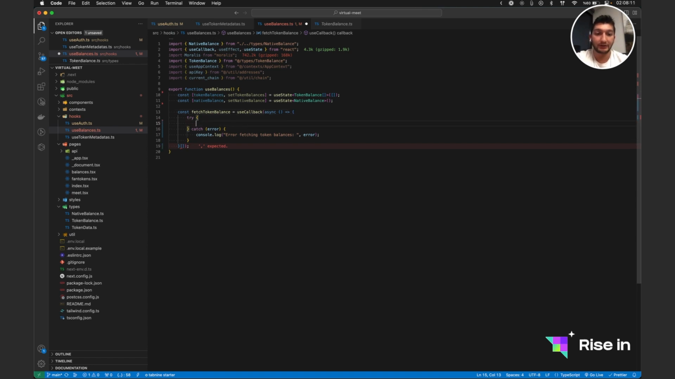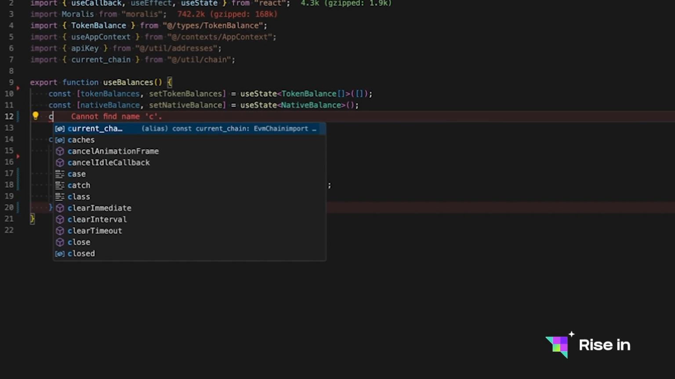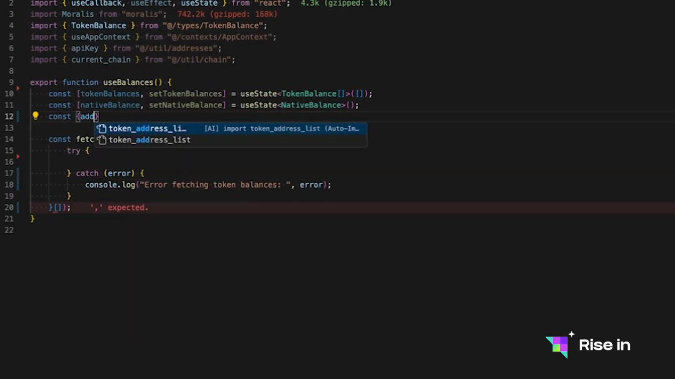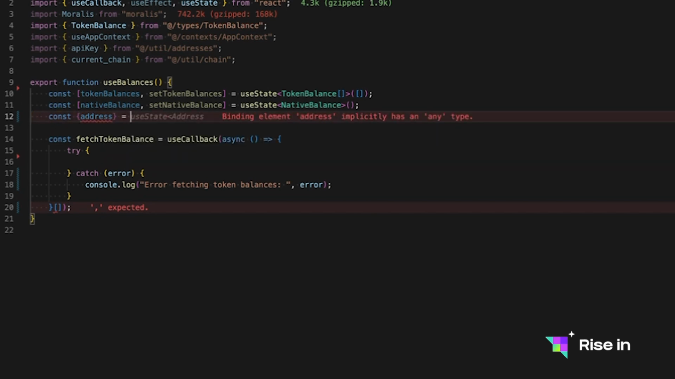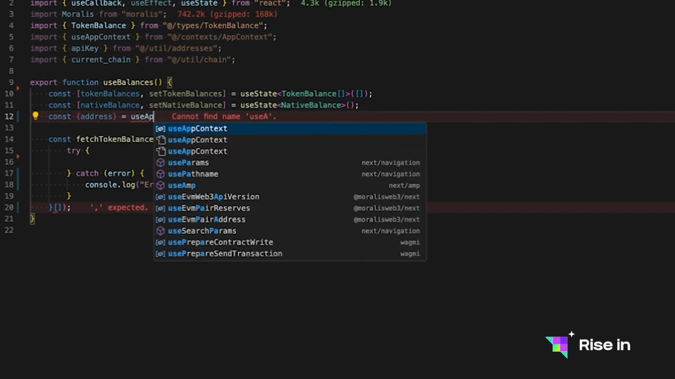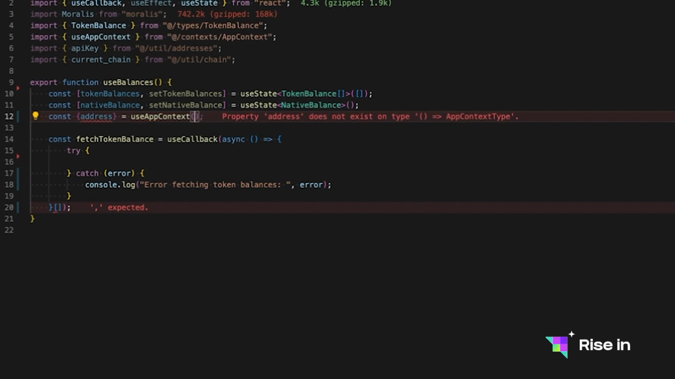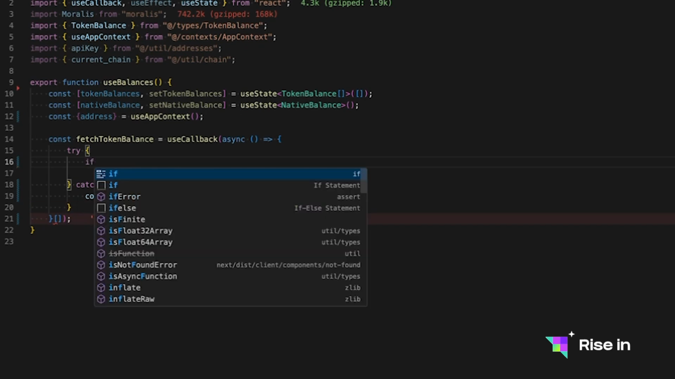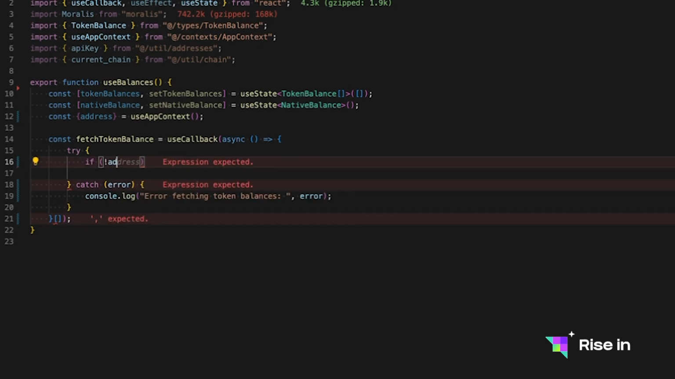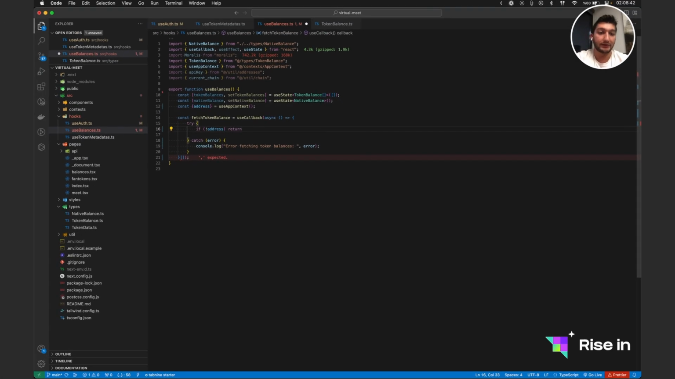The first thing we need to take a look at is whether we have an address or not. For the address, we are going to use the context that we have defined, the useAppContext. As you remember, it was holding isConnected and address inside. So from here, let's call address. If address is not defined, we cannot call any of the remaining functions. Since we don't have an address, we cannot have a balance for that address.